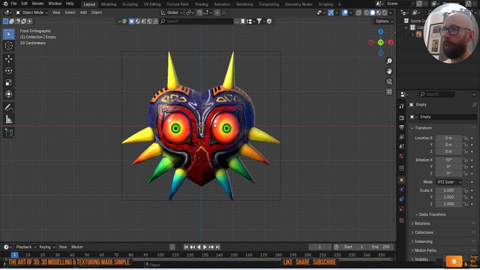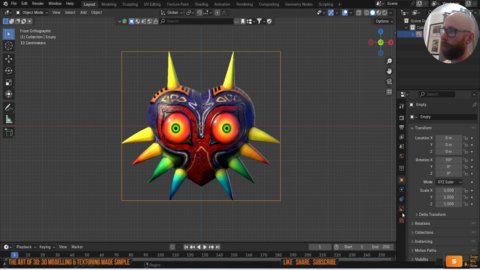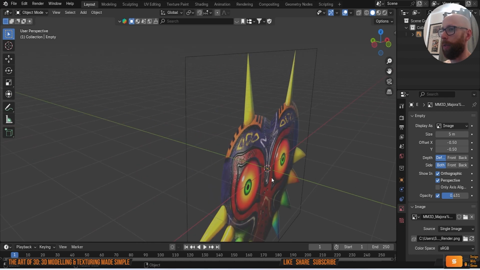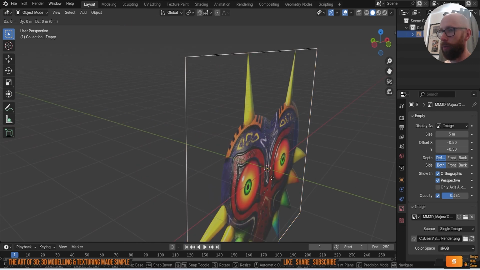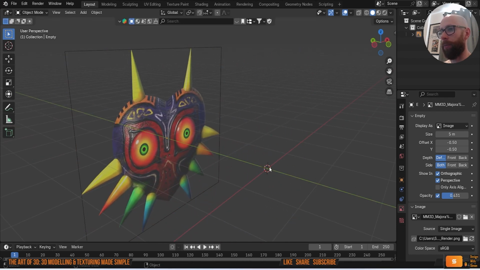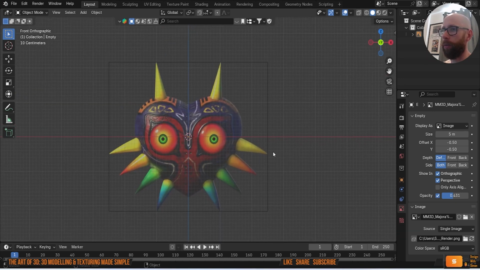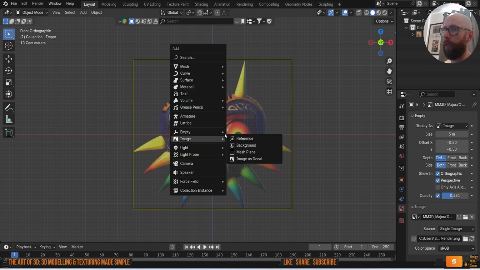So before I do the modeling side of things, I'm going to select it. On the right hand side on the image tab down here, I'm going to turn on opacity and just drag it down a little bit just so it's a bit easier to see through. I'm also going to take it, hit G to grab, and Y just move it back a little bit as well, like that.